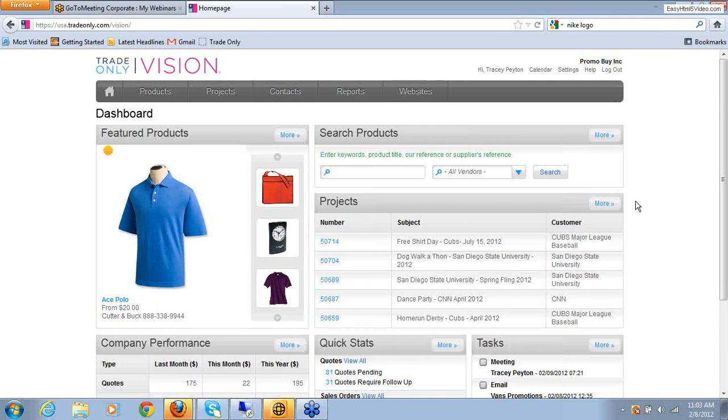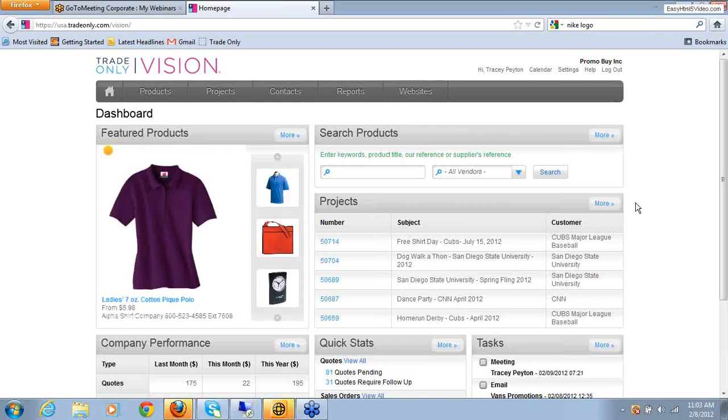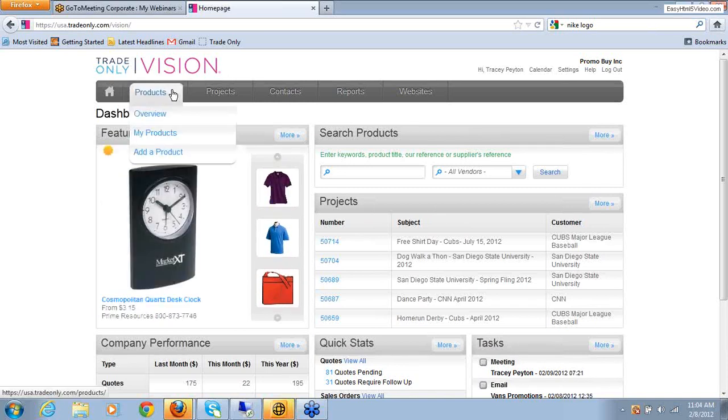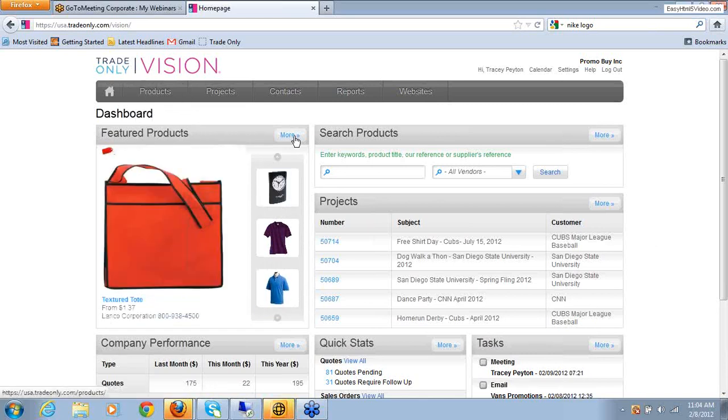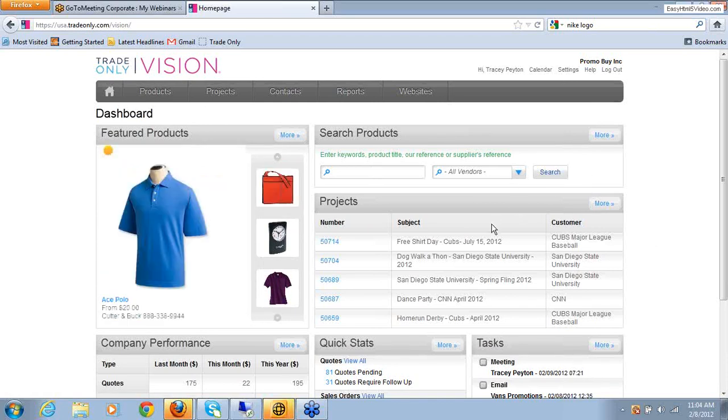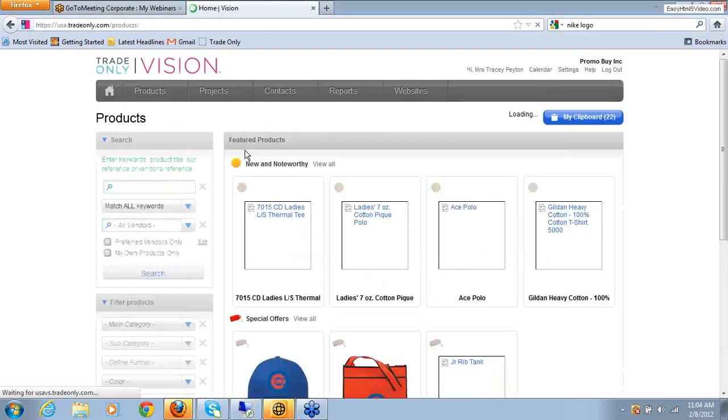Yesterday, we did a webinar on product research. So really quickly, there are 3 ways to enter into the product research area within Vision. Products, Overview. You can come into Feature Products and hit More. Or you could go straight into Search Products, key in a keyword or product title, and hit Search. I like to go into Products Overview, and that will take me to the research area within Vision.